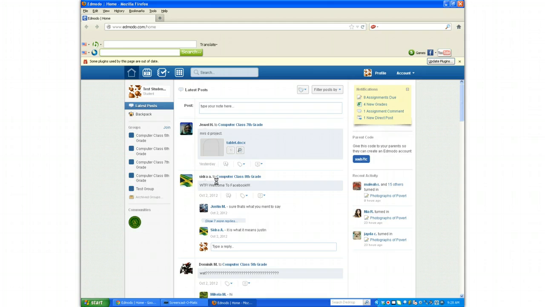I have opened up our student account, and so this is what a student will see when they open up their particular account for Edmodo. One thing I want you to notice is that on the right hand side is notifications, and I've been reminding the students that this is the very first place to check just for information.